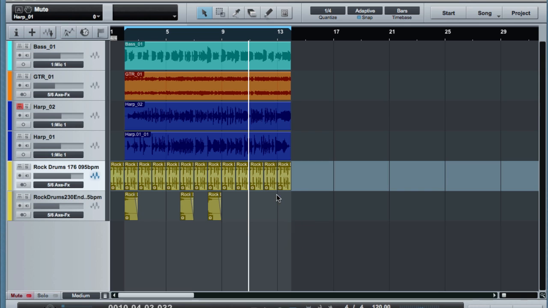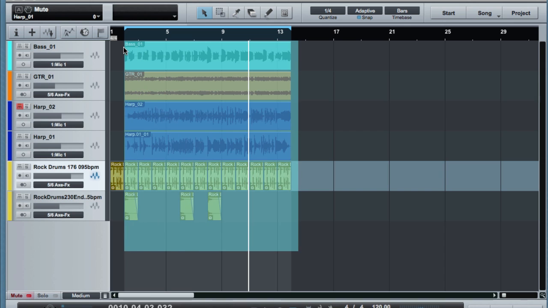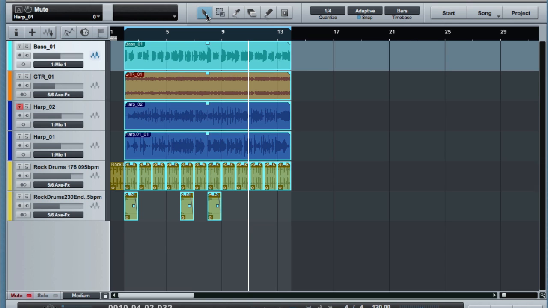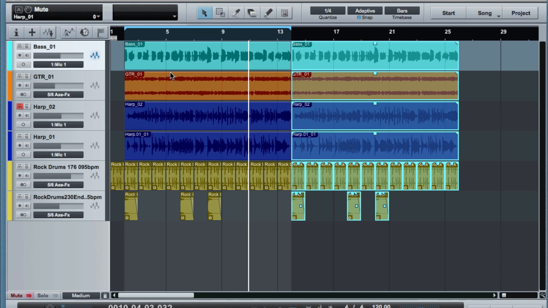And I'll do that by just selecting all of this stuff here. And I'm using the arrow tool. And this is the cool thing with Studio One. D will give me a whole other copy of that song section.